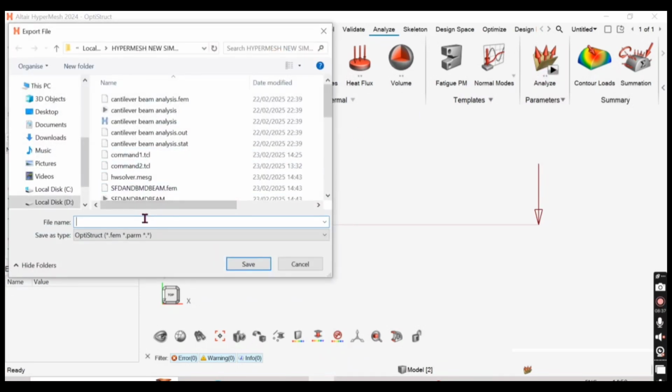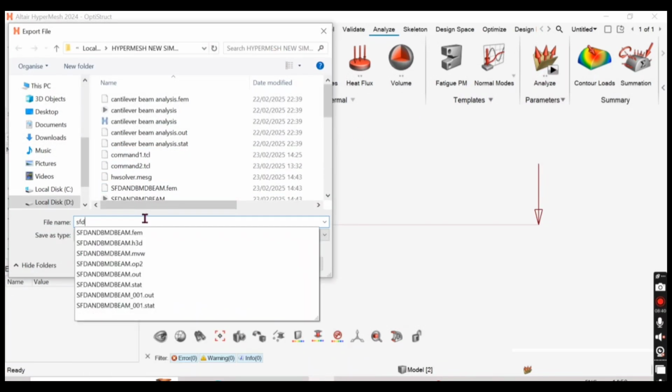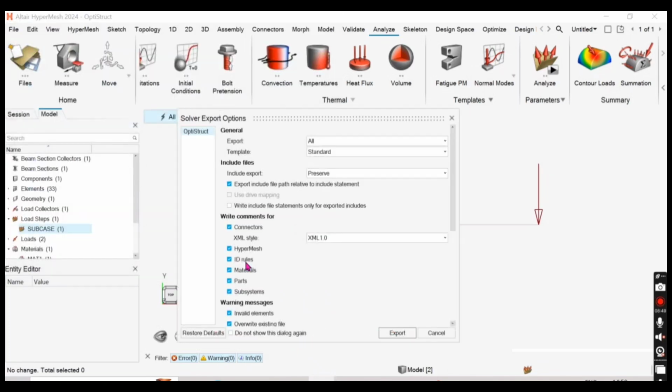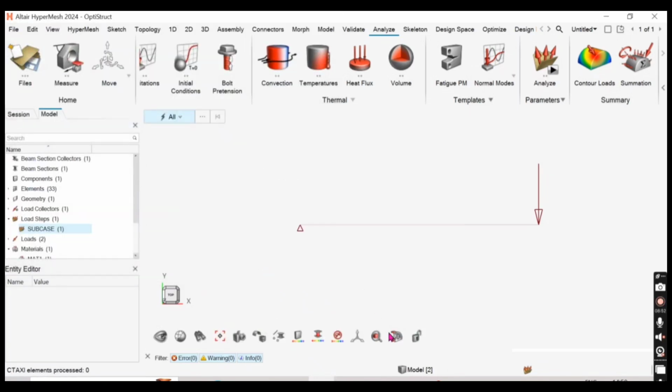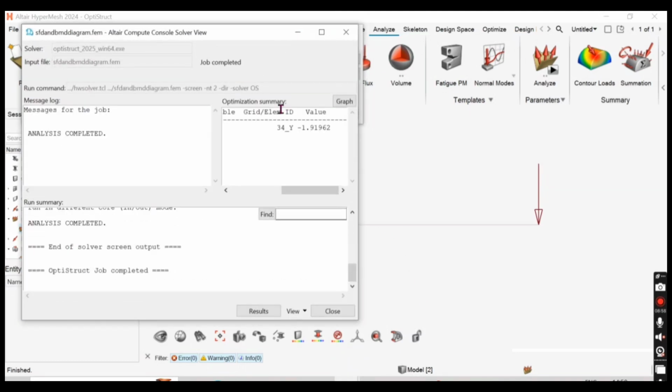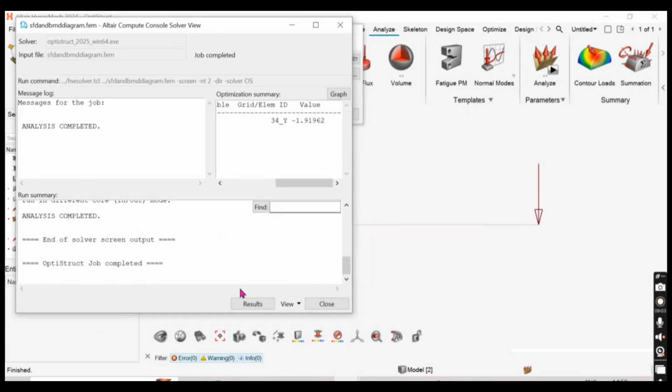We have to give the name SFD and BMD diagram, and click on the save button and click on the export button. So now I will ask it to run. Run this one. You can see the analysis has been completed. There are no errors. So if you want to see the results, click on results here.